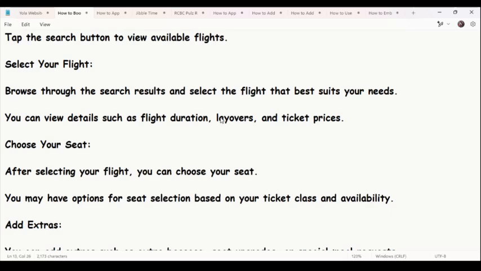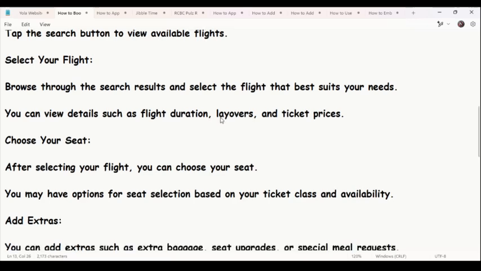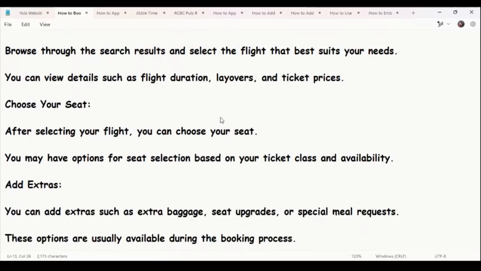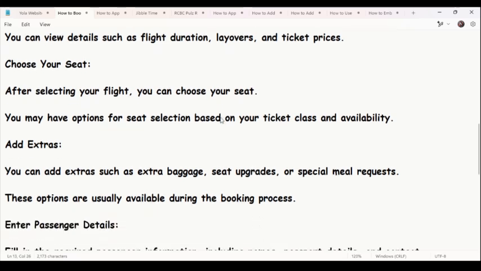After that, you can choose your seat. After selecting your flight, you can also choose your seat. You may have options for seat selection based on your ticket class and availability.